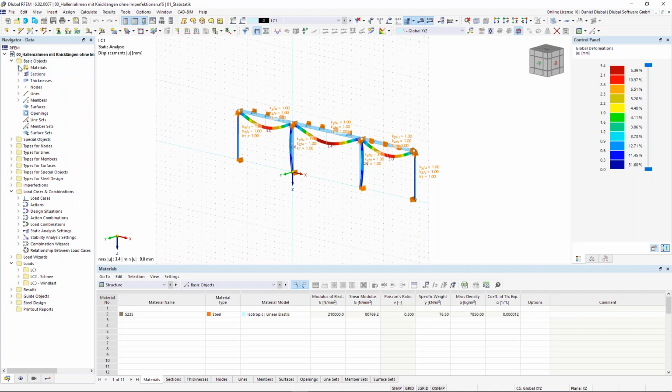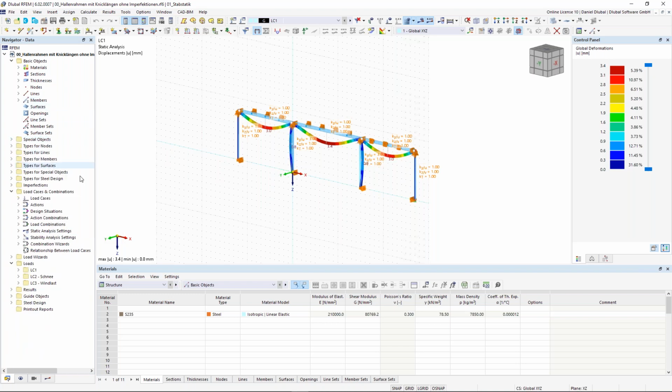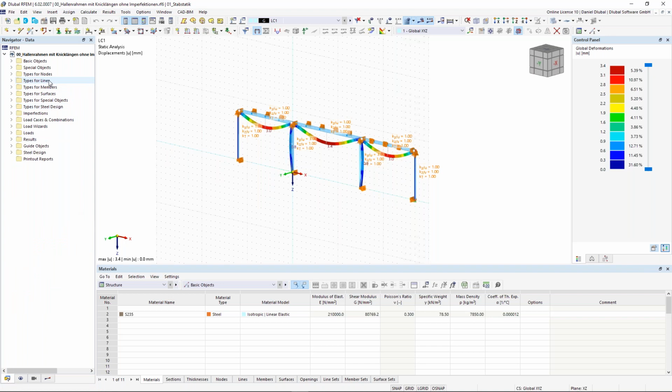So when I want to create any new material, just right-click here. I can edit or create a new material. The same thing here for objects, intersections, and so on. It is possible for all things. Maybe you can see here a kind of philosophy of RFEM. It's important to know that.